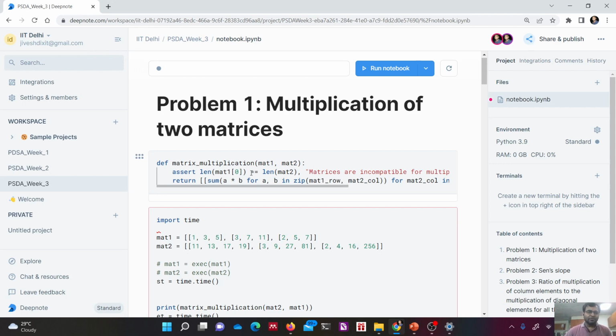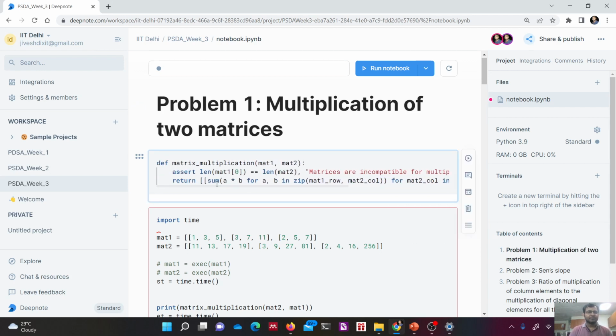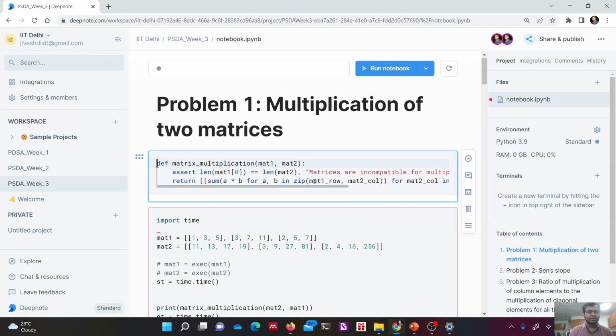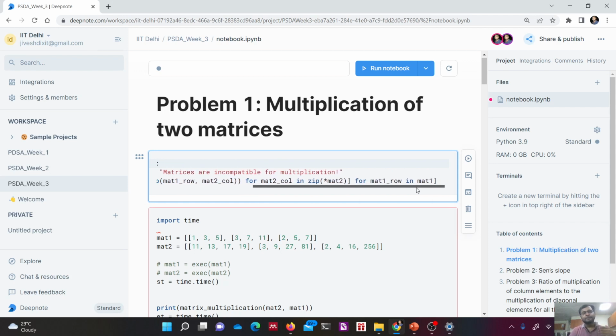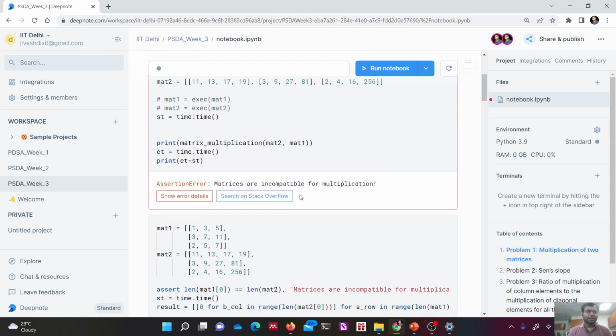So now if this assertion fails, it should return that matrices are incompatible for multiplication. But if it passes successfully, then it should return the syntax we have already seen. So for the first row of matrix 1 and the first column of matrix 2, it will calculate the first element of matrix C. But if we iterate over the rows of matrix 1 and over the columns of matrix 2, we are going to get the whole matrix. So the whole matrix after the multiplication.